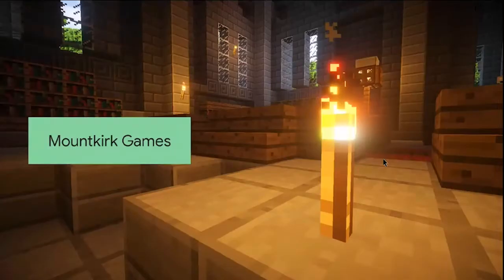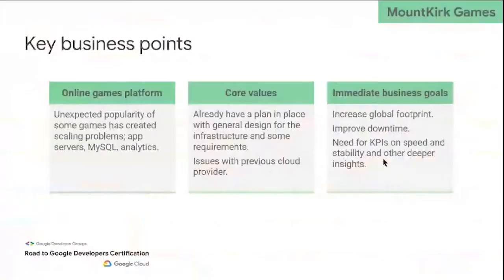The first one is a gaming company called Mountkirk Games. They have a few key business points. They are an online gaming platform which became popular very quickly. They need to scale up. They have a lot of app servers, MySQL, analytics and so on. They already have a plan in place for the general design of the infrastructure and some requirements, but they had issues with the previous cloud provider.